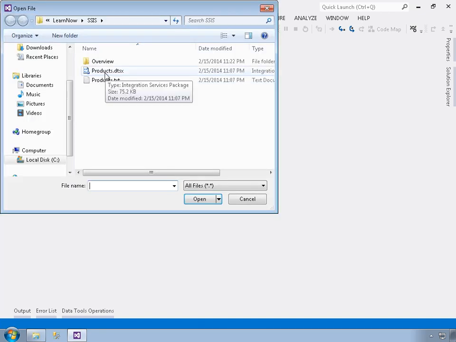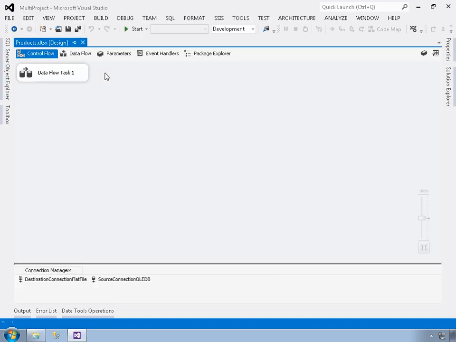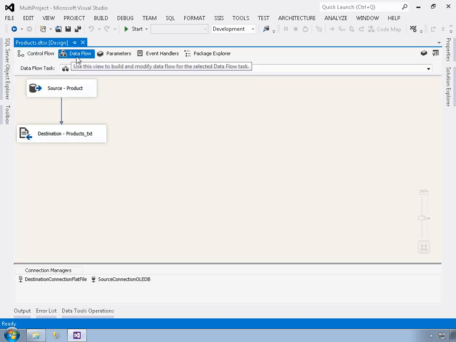All right, so the first thing I'm going to do is just open up that products file that I created using the import and export wizard. And that opens up the package within the package designer. And as you can see, I have a control flow with a single data flow task. And I can double click on that to come over here and see the overall steps of that data flow. So what I'm going to do now is briefly explore the various tools that are available within SQL Server Data Tools for building integration services packages.